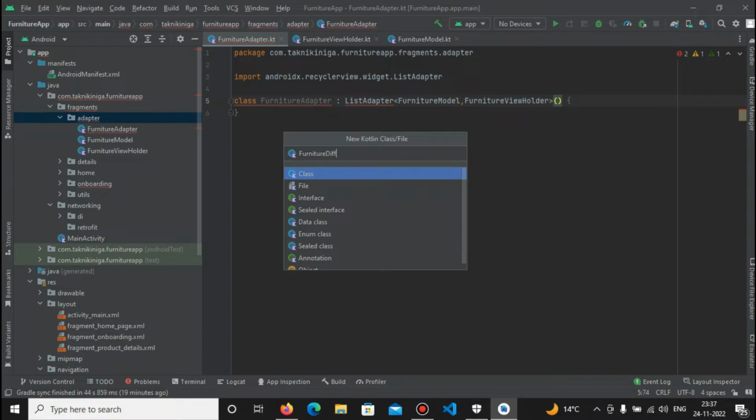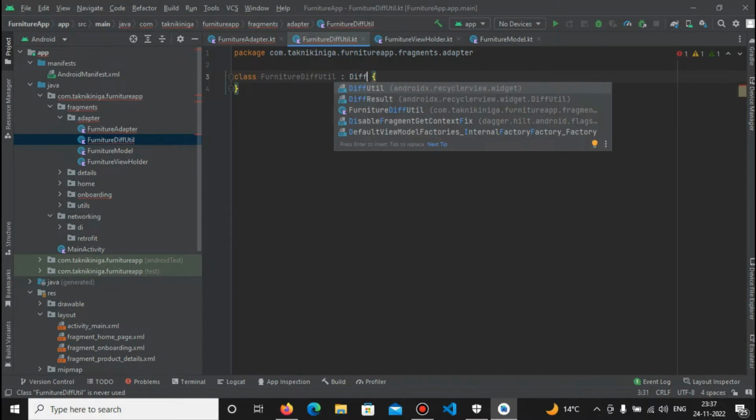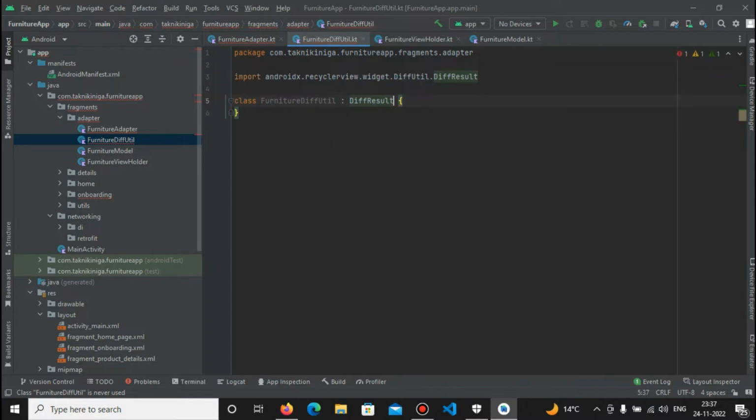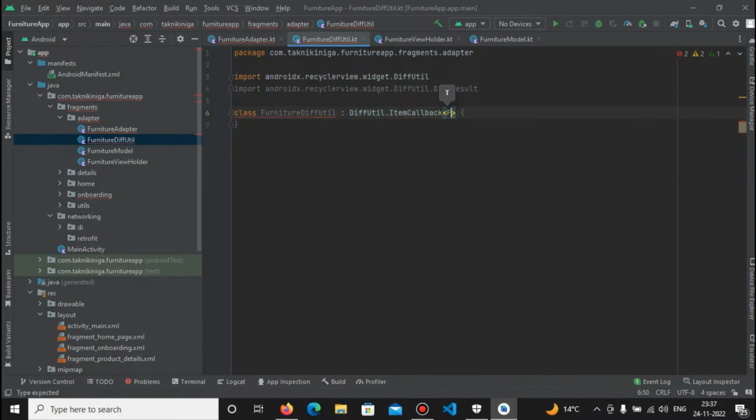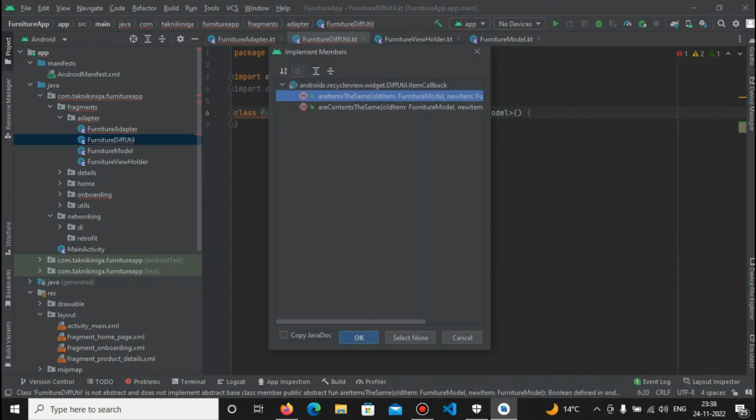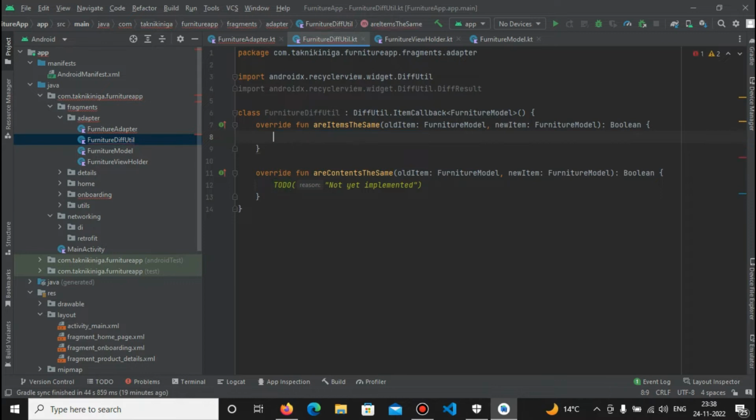After that I am going to create a diff util, because diff util makes our recycler view more robust, as it will not make our recycler view render the same item every time. So we have to inherit DiffUtil.ItemCallback, and we have to pass our model inside that. When you press alt enter, you get these two methods. Inherit them, and you have to return a boolean value.